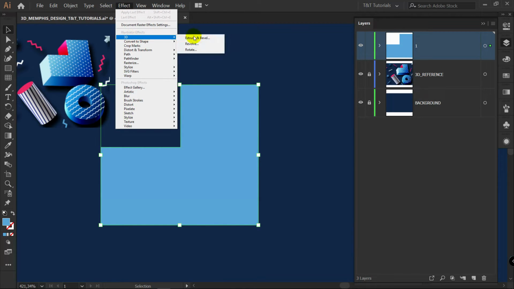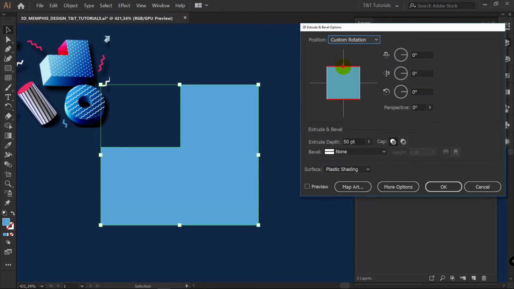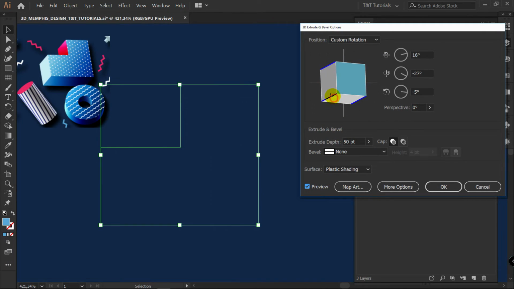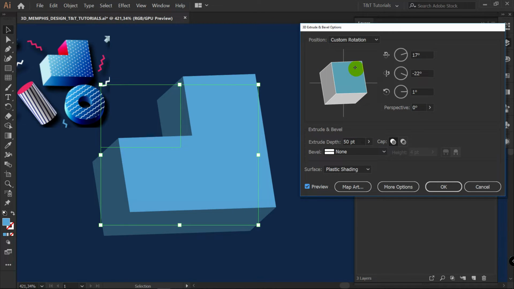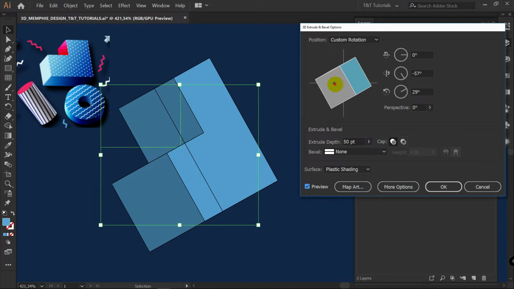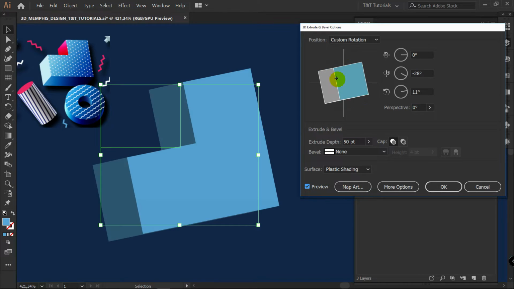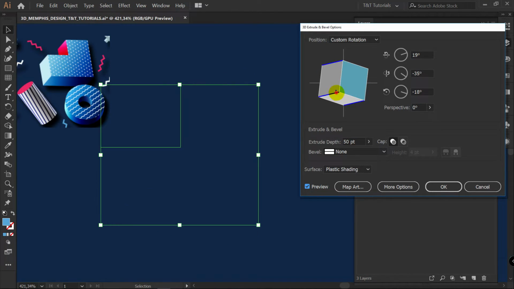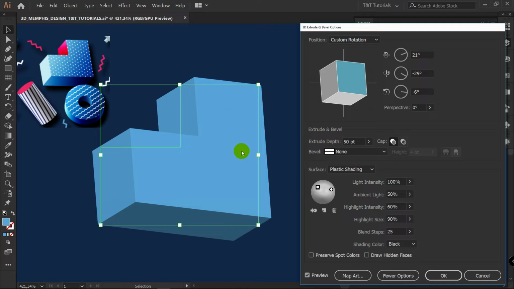So Effect, 3D, Extrude and Bevel, Front, Preview. Let's apply needed rotation. I also don't recommend you to drag this shape like this, because you don't have enough control on your object. Just use this method. Of course, it's up to you, it's just my recommendation. So I will stop on this result. Let's create other shapes. We will create these two shapes now, and after this we will apply textures, blending modes and shadows. So for this one, let's click OK.